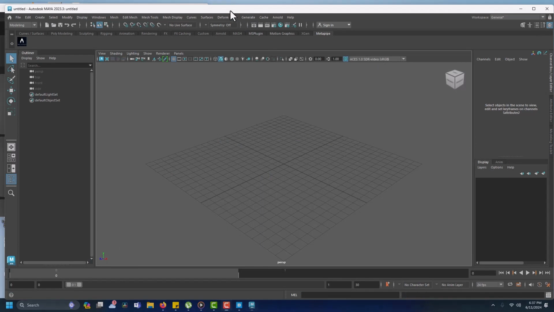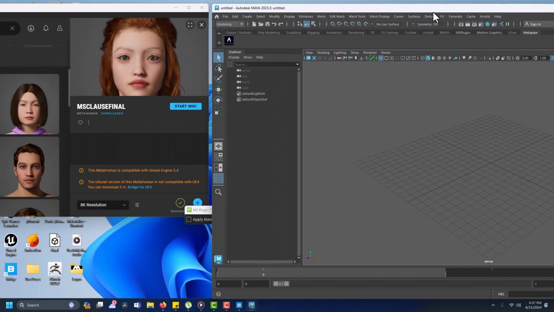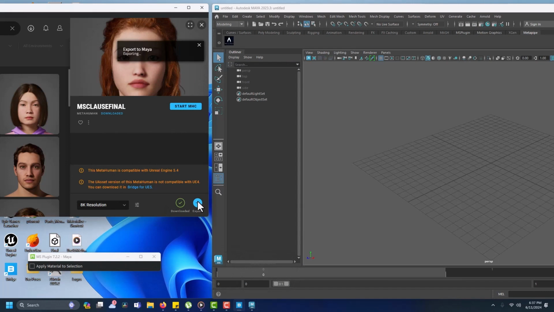Let's go ahead and get into Maya. Once in Maya, open up Quixel Bridge, select your Metahuman, and press Export. Now anyone who has exported a Metahuman from Bridge to Maya knows this can take a little while, so I'll be back when it's done.